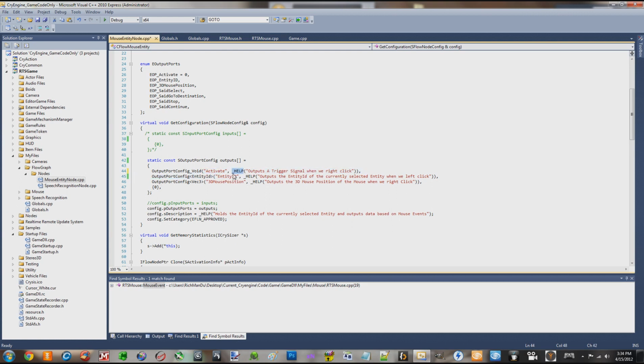Second parameter, underscore help. This is going to be when you hover over that port, it's going to display this text: Outputs a trigger signal when we right click. There we go. So first parameter, name of the port. Second parameter, the help text, what's going to appear when you hover over it. Output port config, the type of port, name of the port is the first parameter, second parameter the help text when you hover over the port.